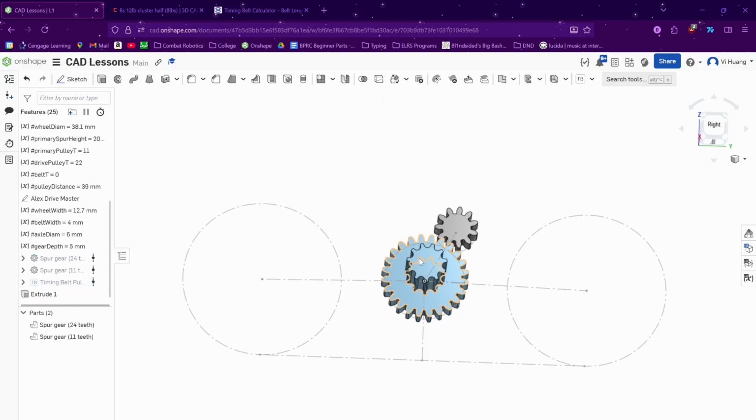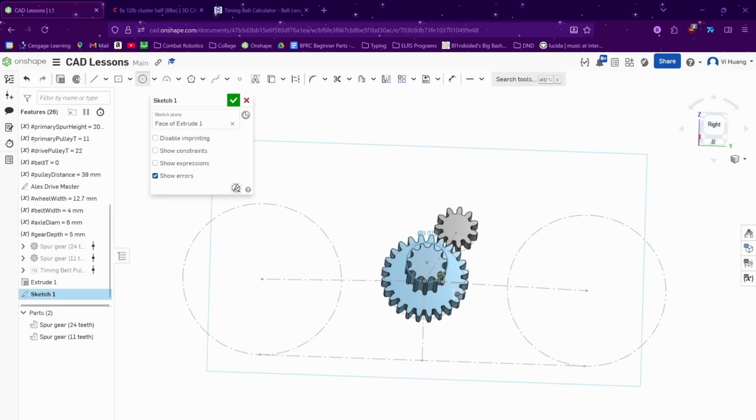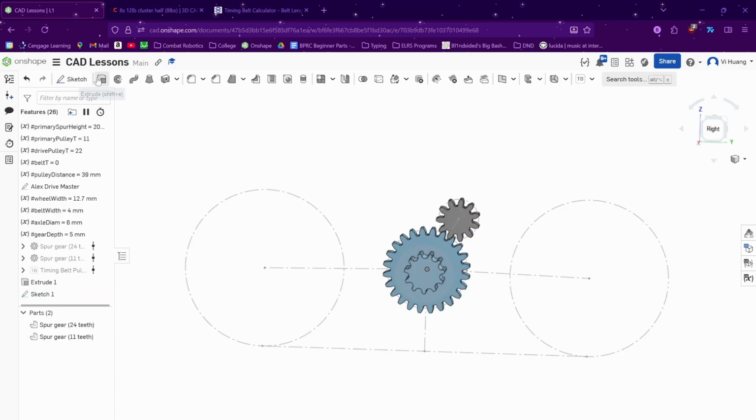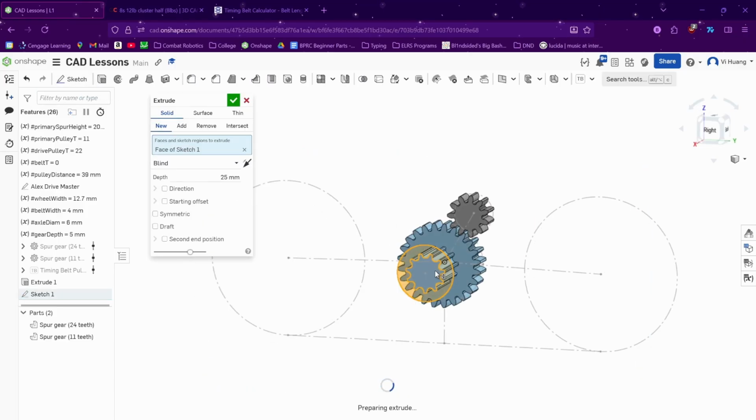Then I will create another sketch, create a circle. This is kind of just an arbitrary dimension. It doesn't really matter. You just want it to be enough to constrain the belt. Let's do something like 15 or 14. That's fine. And then extrude this in by the same amount.